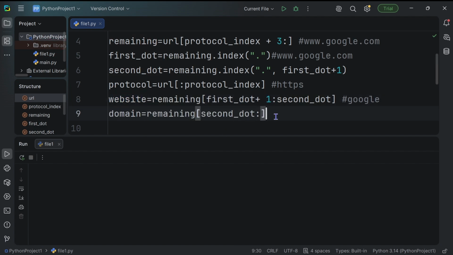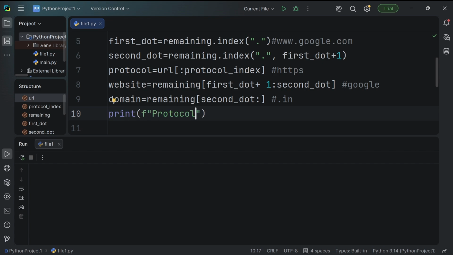Finally, we extract the domain. We start from the second dot and continue till the end of the string. The result becomes .com. If the user enters another website, it could also be .org or .in, depending on the URL. Let's print them.